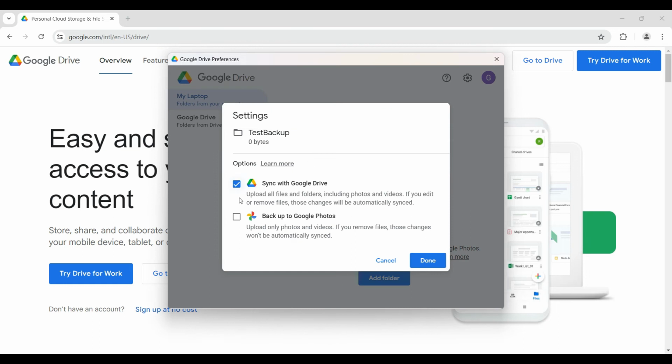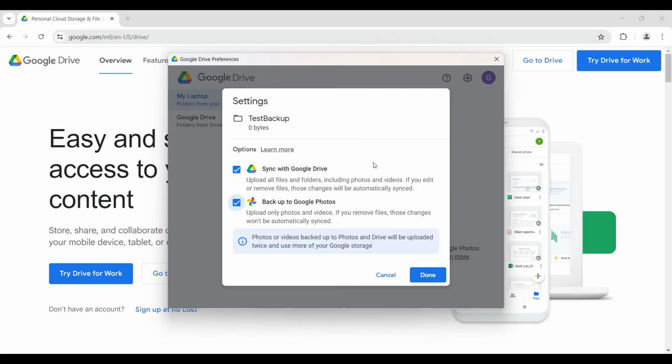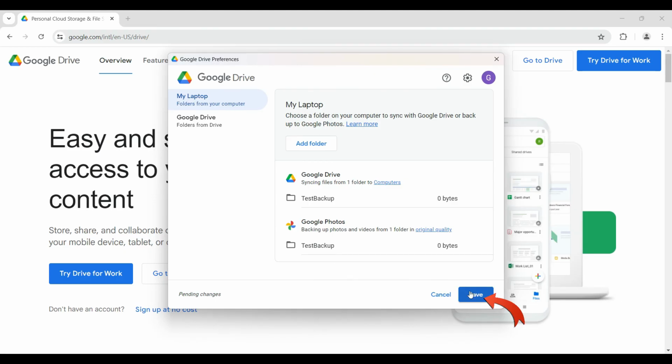And as you can see, this will pop up like Sync your Google Drive. Well, it's up to you what you want to sync. Right now, I'm simply gonna click on both of them and hit on Done. Once everything's okay, simply hit on Save.